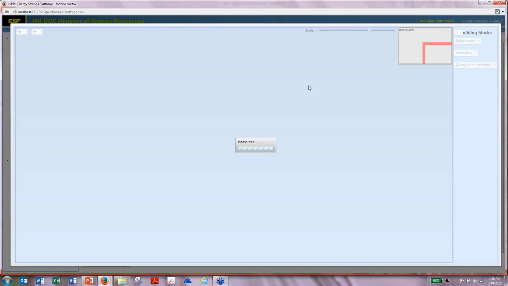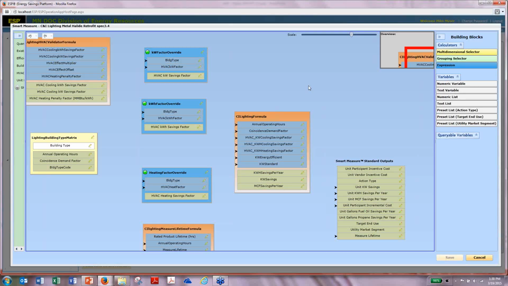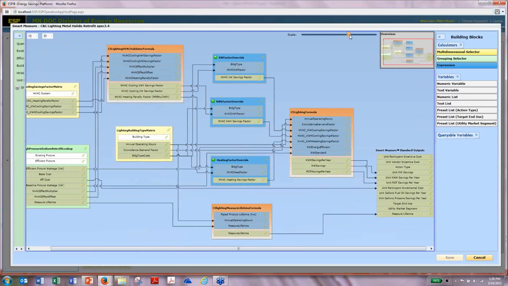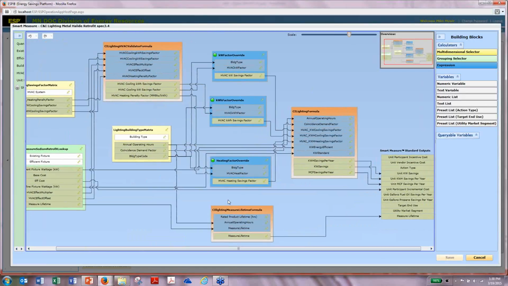There we are. So this is a schematic design tool, and I'm going to shrink the work surface a little bit. I know this will be hard to read, but this is actually a calculator that's been built by the state of Minnesota, so it's a deemed calculator. And you'll see each one of these rectangles. Here we have the standard outputs for every measure, typical things that you would expect to see.